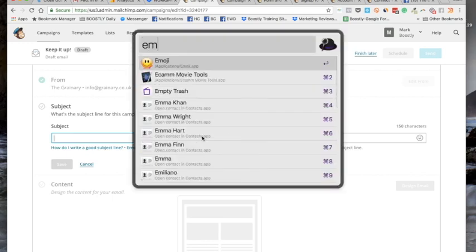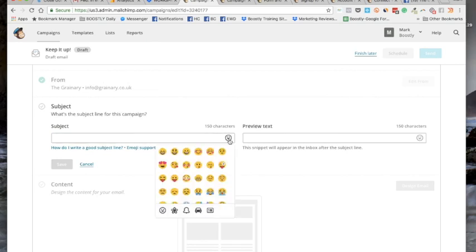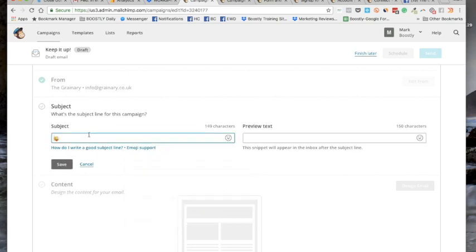One of the easiest ways of doing so is by putting an emoji in. So Mailchimp give you the chance to put emojis in, which is cool. Click on the little face, pick one of them. So I would maybe do that. Depends on what type of email we're sending out.